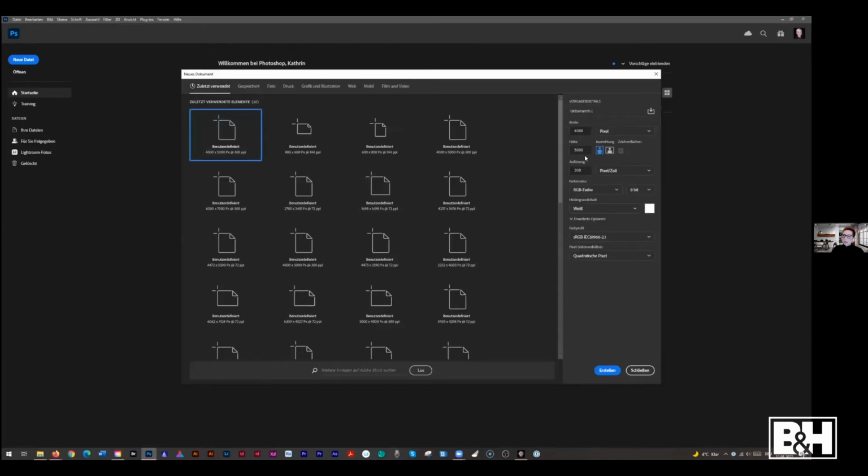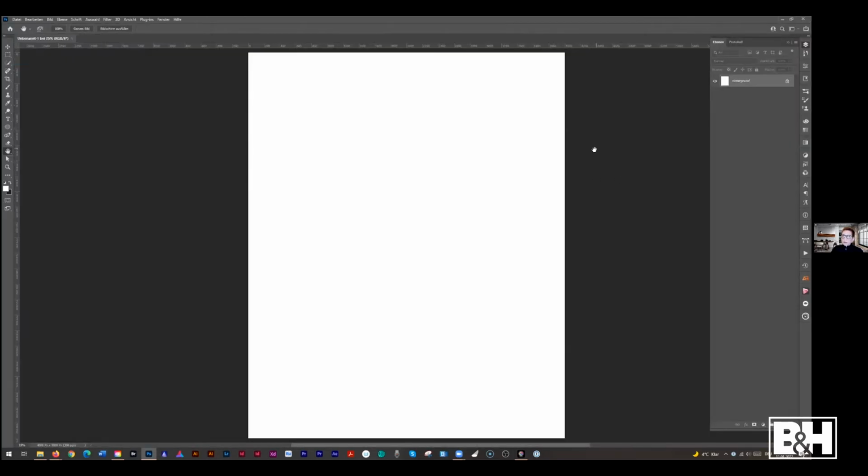Thanks, Derek. So here we are in Photoshop. I make a new document: 4,000 pixels in width, 5,000 pixels in height, 300 dpi resolution, RGB color, white background, doesn't matter. I usually work with the sRGB color mode. So let's create the document.